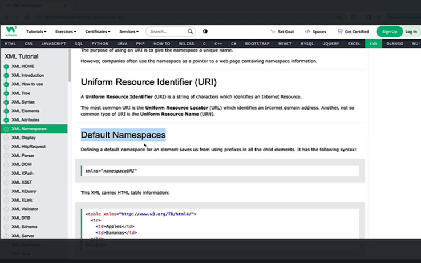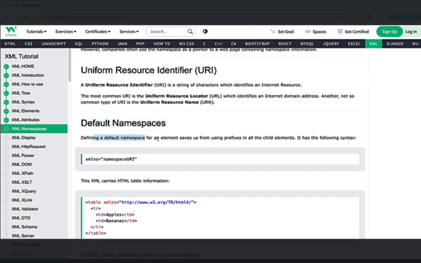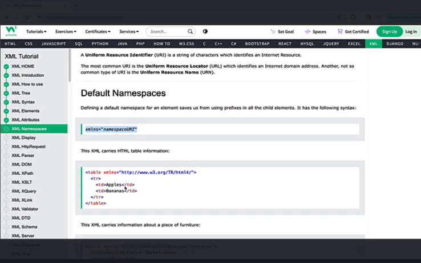Defining default namespaces. Defining a default namespace for an element saves us from using a prefix in all child elements. It has the following syntax: xmlns="namespaceURI". So this XML carries HTML table information. If I use table xmlns and define a particular name URI, this can be any name for that matter, not necessarily a URL. And now I don't need to use any prefix because I have used the default namespace.